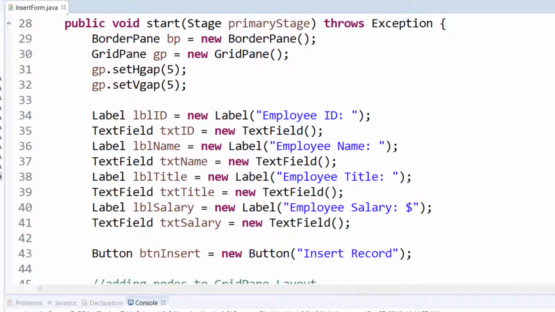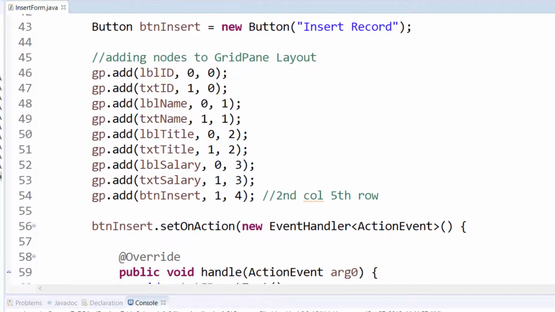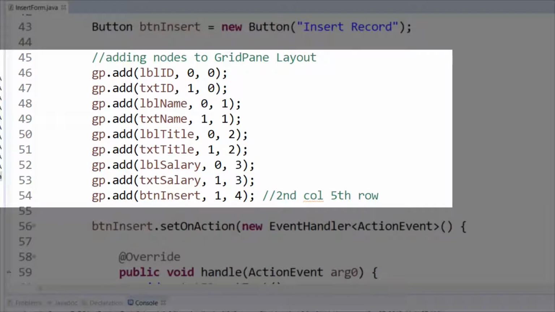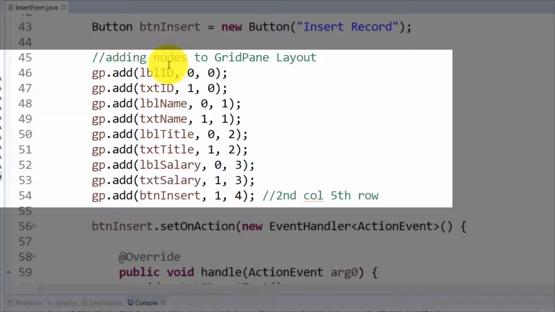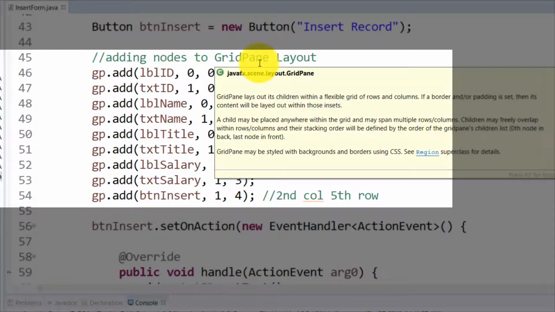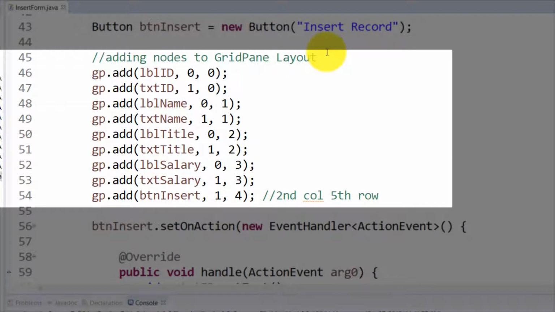Now, I need to add these. So as you can see on lines 46 through 54, we're adding these. When you add these items, you give the name of the object that needs to go on the pane, followed by the column number and the row number. So the first column is 0 and the second column is 1. Similarly, the first row is 0. As you're familiar with arrays, the first placeholder is always 0 by index. So here we have in the first column, first row, a label. In the second column of the first row, I have the text box. And it goes exactly like that. I build my interface.